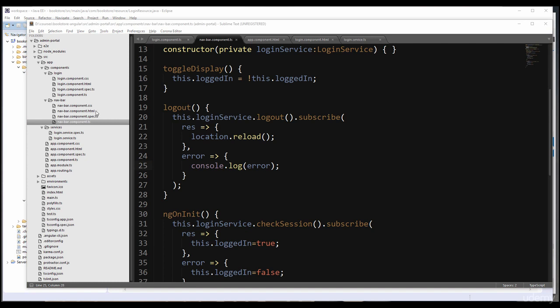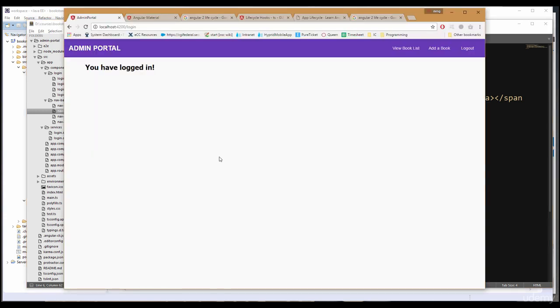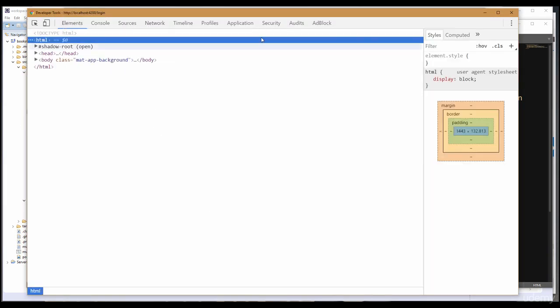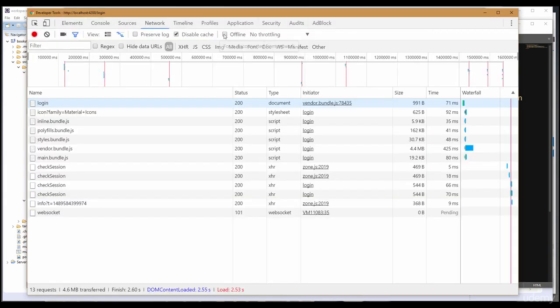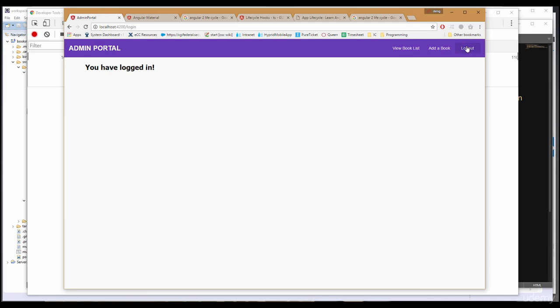And the next thing is we need to come back to our template and define the click event on the logout button. So let's save and come back to our browser. We have the traffic recording turned on, so let's see whether we can log out.